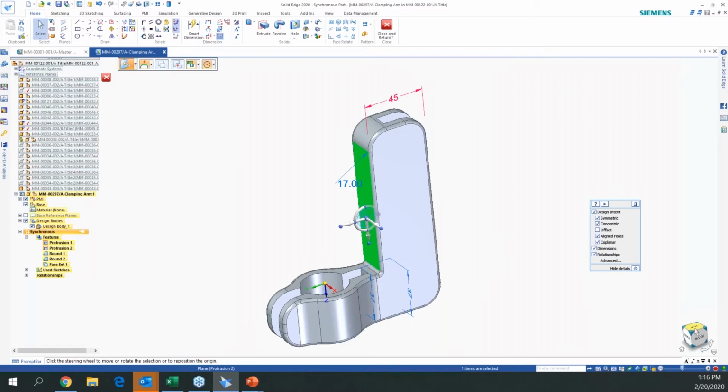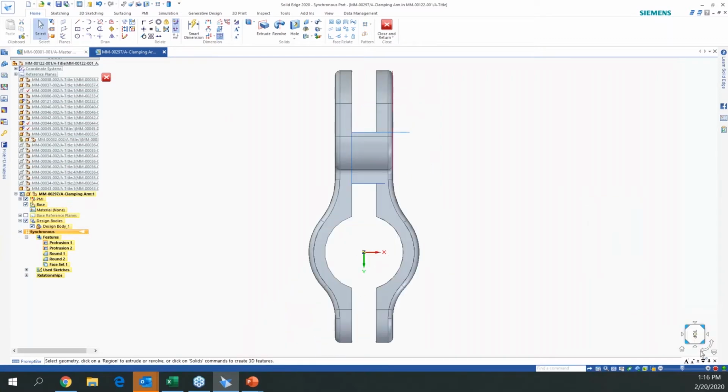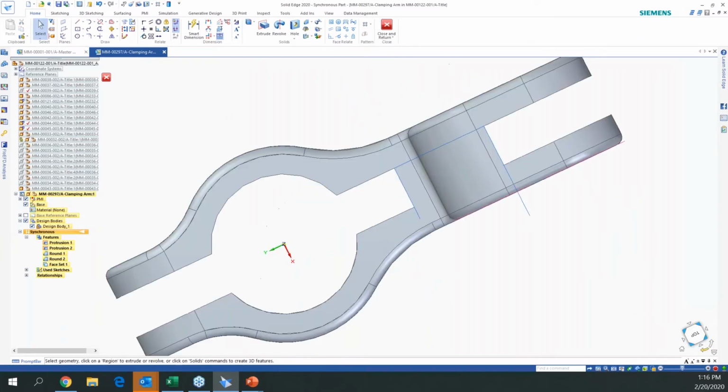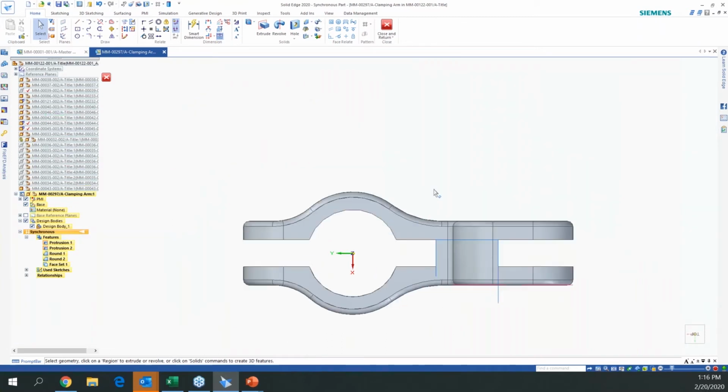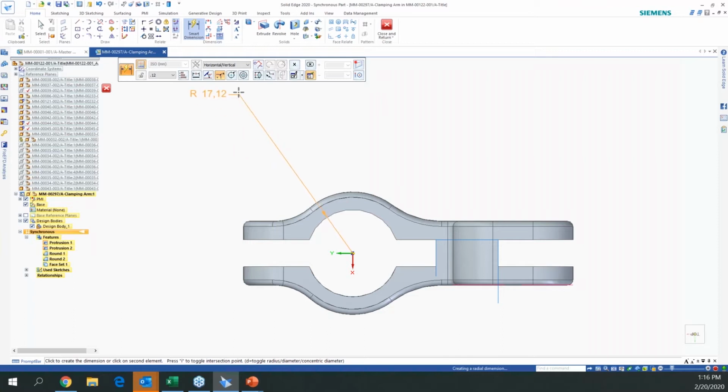Now we talked a little bit about driving our dimensions. So let's look at the top view of my part here, and rotate this around a little bit because I want to add some dimensions. I'm going to go to Smart Dimensions, and that's exactly what it is. It's got some intelligence built into it. If I come over here, it gives me a radius of 17. But I want the diameter dimension. So now there's my 34.